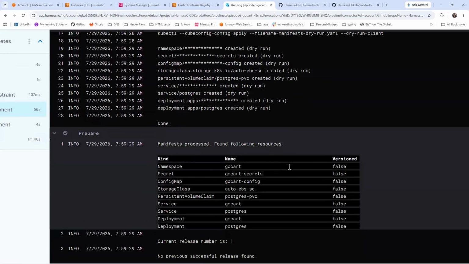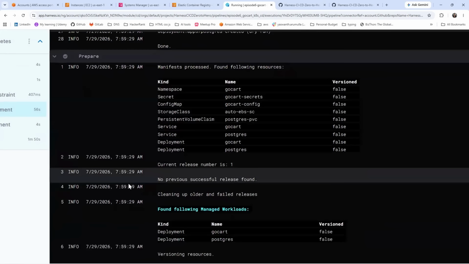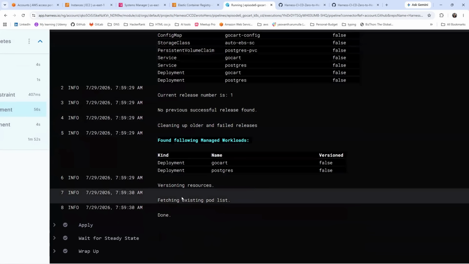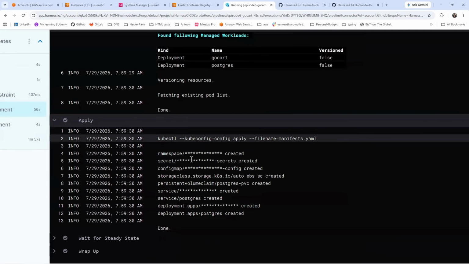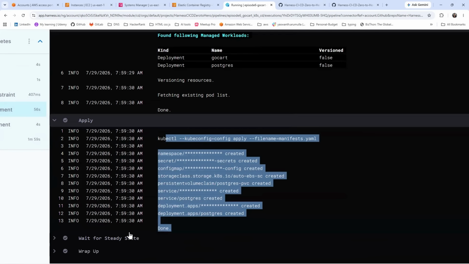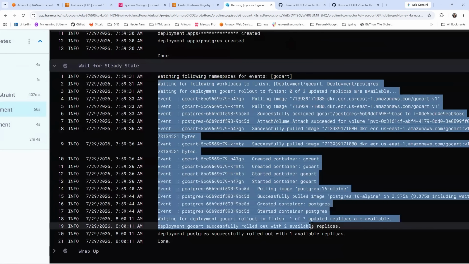And if it is good, it immediately goes to the preparation, and here it checked everything and applied it. It created everything, it's applied, and then it's waiting for apply. This is the event: the pods and everything are created successfully.